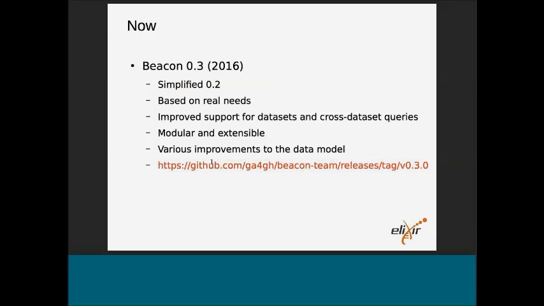Last year, we presented version 0.3, which simplified in some way the 0.2 and improved, for example, support for datasets and allowed to query multiple datasets. It was more modular and extensible, and it also included some improvements to the data model. In this link to GitHub, you can see the specification of this version.